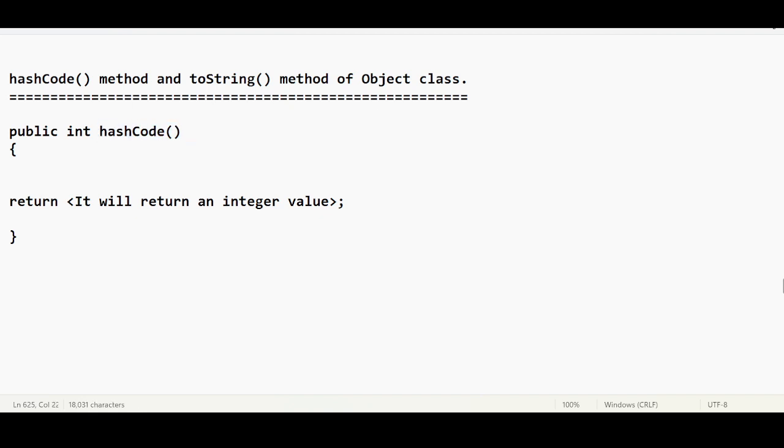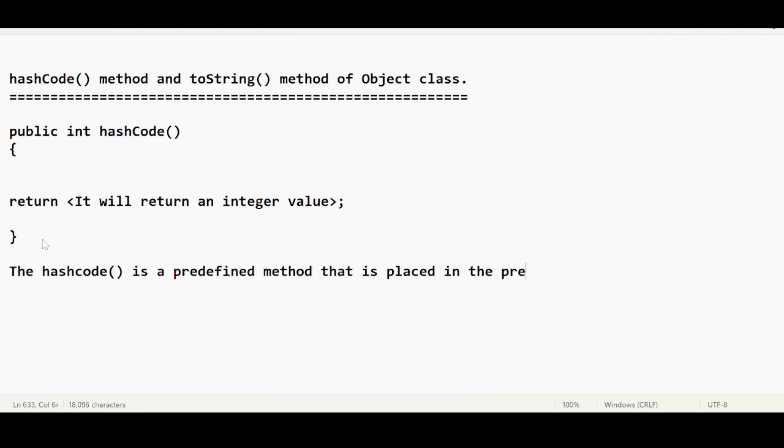This method is a predefined method. Why is it a predefined method? Because it is already defined by the Java people. The hashcode method is a predefined method that is placed in a predefined class by the name of Object. So there is a predefined class called the Object class. Inside this class there are 11 methods, and hashcode is one among them.